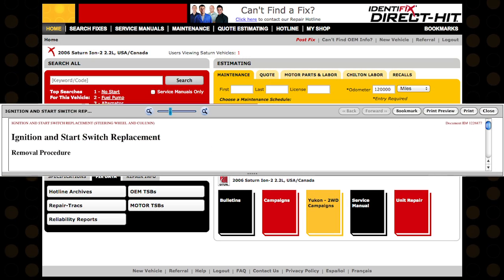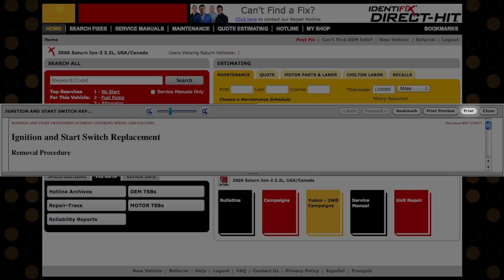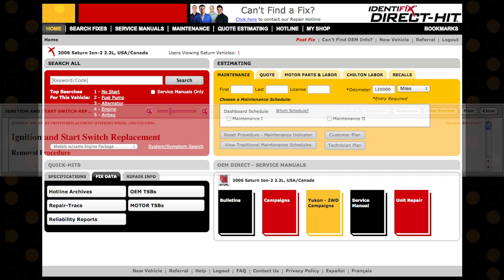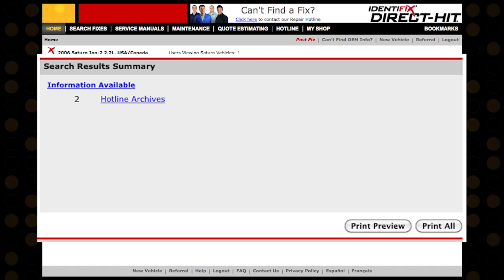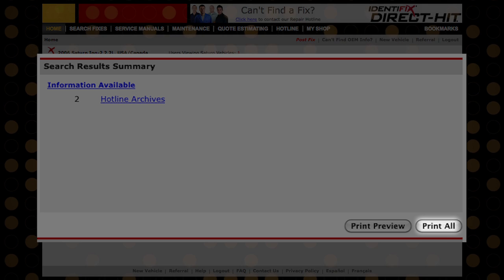To print a service manual document, simply click the Print button at the top of the document. You can also print any bookmarked documents along with the rest of your bookmarked material by clicking the Print All button on your Bookmarks page.